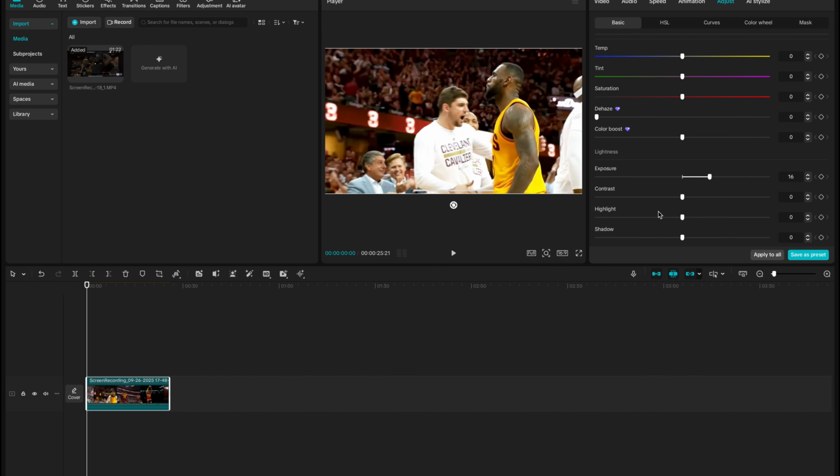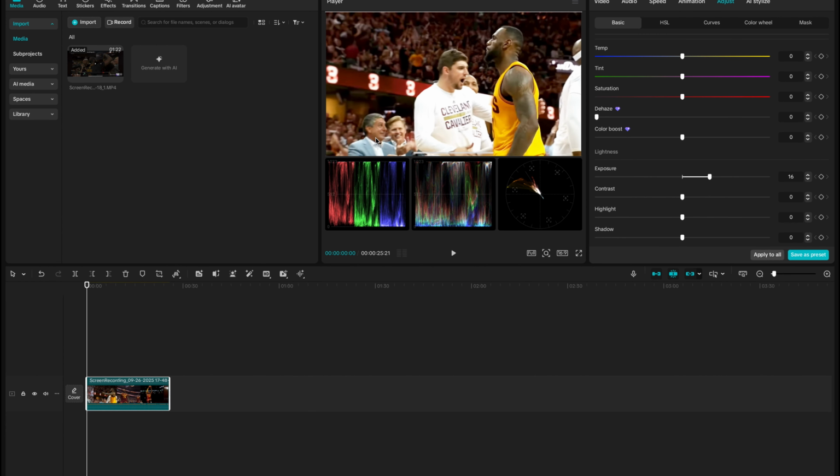Let's take a look at advanced color correction. First, click the three dots above the preview window and turn on Color Oscilloscope. Then Show. This will bring up three waveform graphs. Next, go to Adjust and open Curves. Here each point controls the oscilloscope. The top handles highlights, the bottom shadows, and the middle midtones.